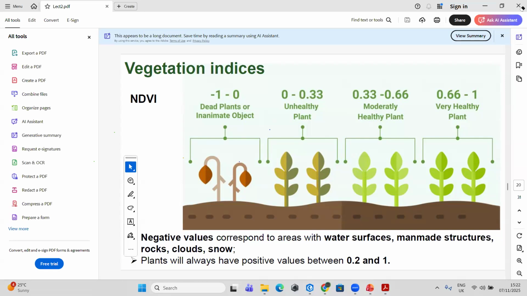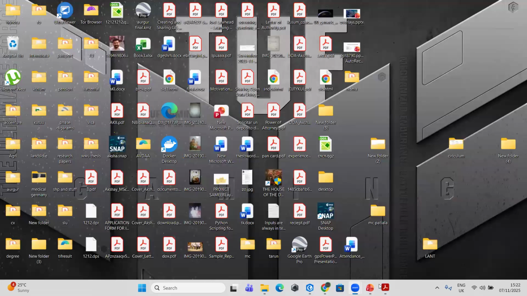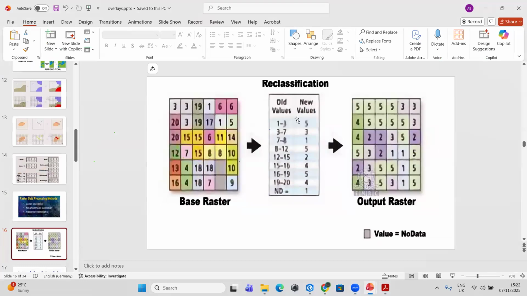So this is called reclassification. So these were the old values. You selected the new values. This raster is changed into this raster.